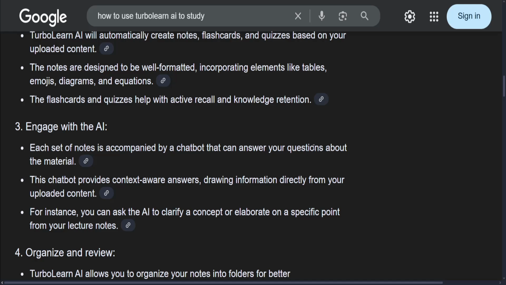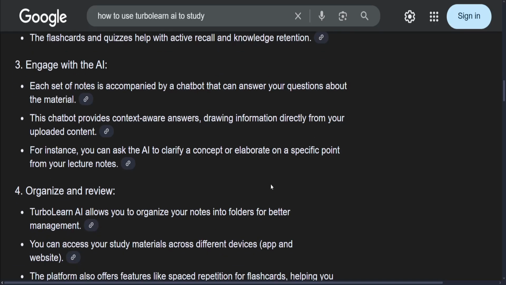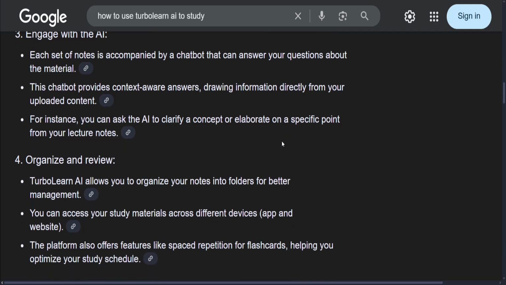Then you can engage with the AI. Each set of notes is accompanied by a chatbot that can answer your questions about the material. These chatbots provide context-aware answers, drawing information directly from your uploaded content, and you can even ask the AI to clarify a concept or elaborate on it.